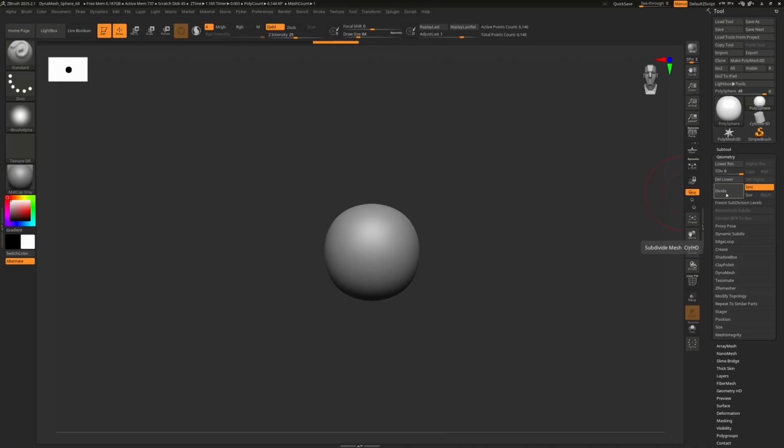When using Subdivision, it's a good idea to keep an eye on the active points count. This is because increasing the level too much can slow down performance or even cause the software to crash.